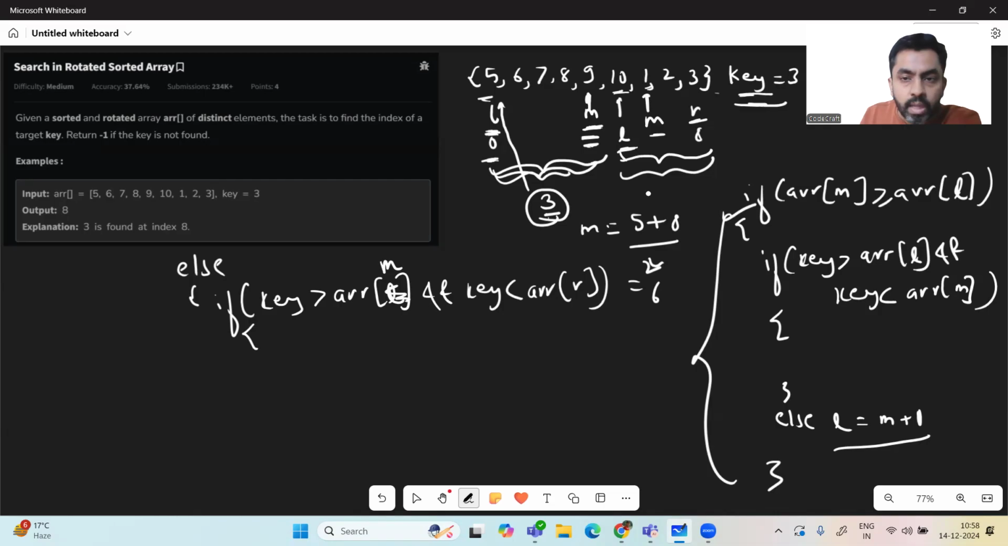What is key here? Key is 3. R of mid is this. Definitely key is greater, right? And it is also less than or equal to, we are going to say less than equal to, R of R. Key is 3 and R of R is 3. So key is less than equal to R. That means it is in this particular region. If this condition had failed, the key would have been in this other region. But since this condition is matching, it will be in this particular region.